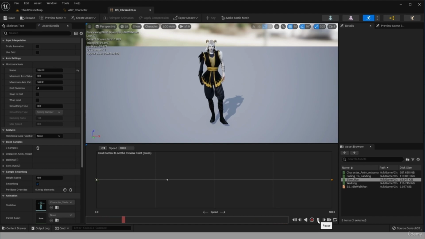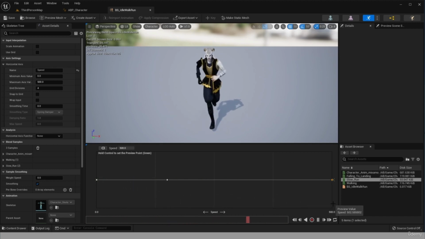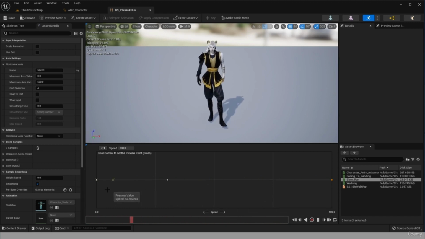but we don't see anything now. That's because we need to hold control to set the preview point. So I'm gonna click play, so it should be playing, and then hold control like this, and you can see the green cross here, and you can see that my character is moving just like this. Perfect. If you don't like it, you can click pause, then select a point that you are not happy with and change to other number.